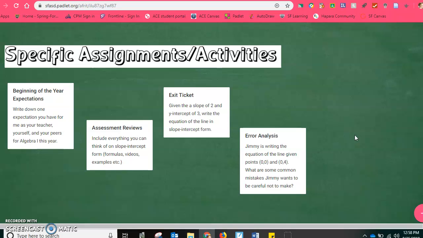You can also use this as an exit ticket, just to gain feedback. Or something that I really like to use Padlet for is something called error analysis. So using this to come up with common errors in a topic. So I put different prompts here. You can read them for just specific examples of how you might incorporate this into your classroom.